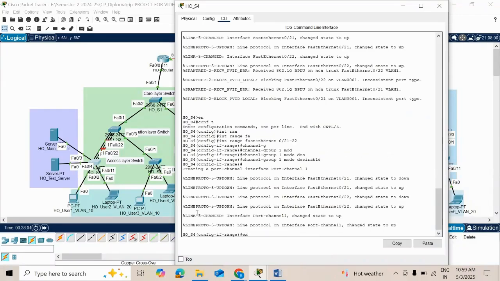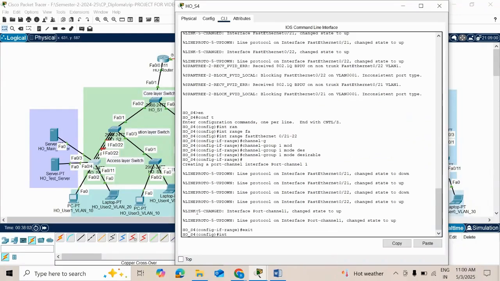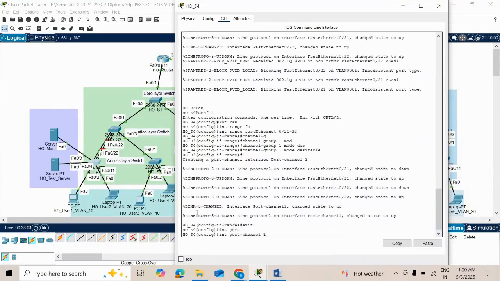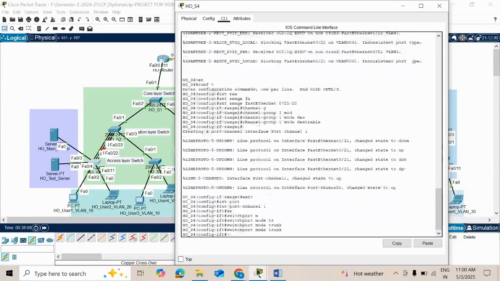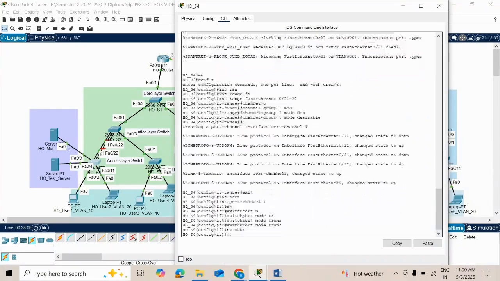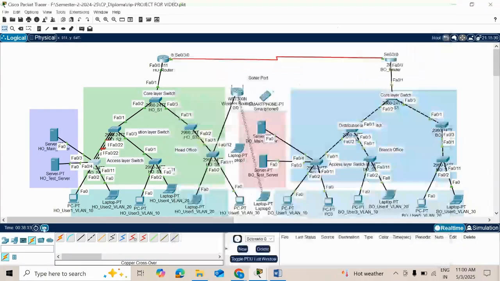Exit. Then interface port channel 1, switchport mode trunk, no shut. Okay, this is done. Now let me fast forward. Now you can check the settings or show commands to check whether the channel is being made or not.